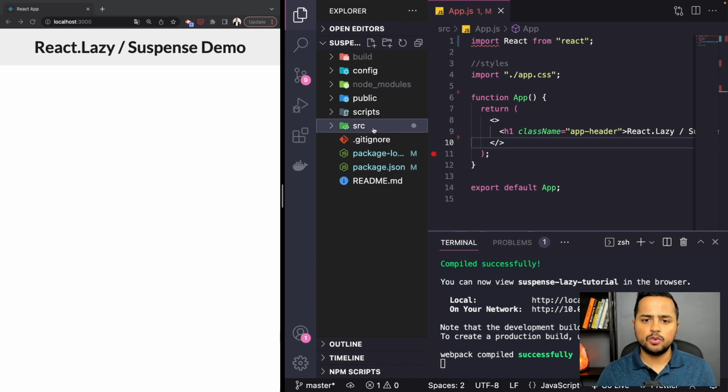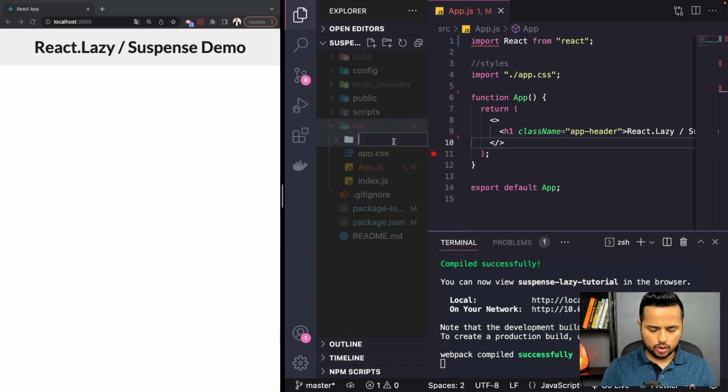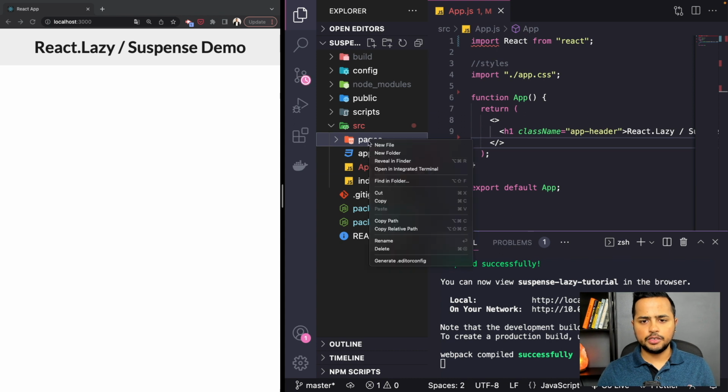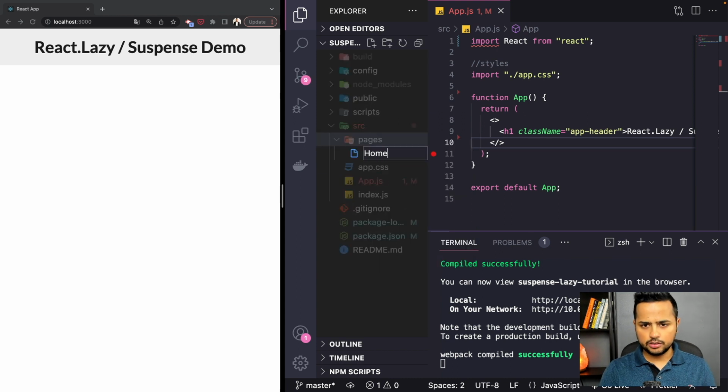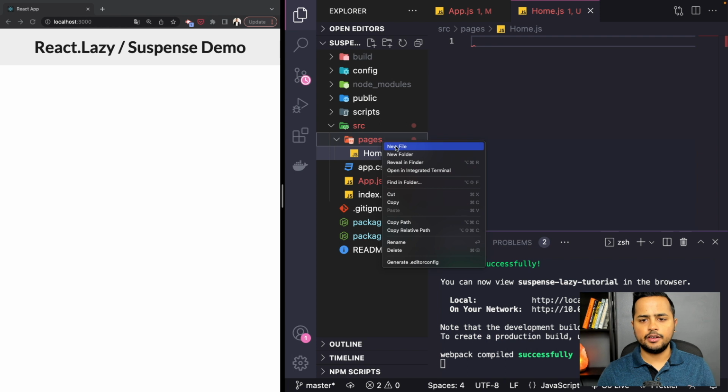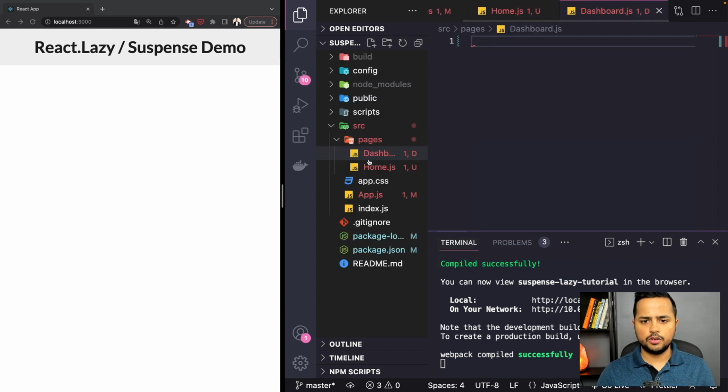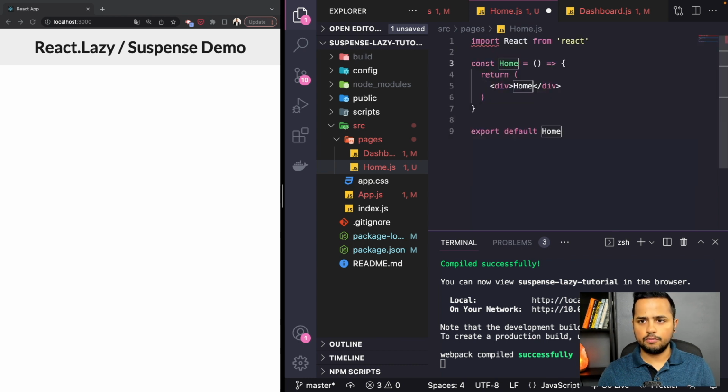Under the src folder, I will create a new folder called pages, and under pages, I will add two new files called home.js and dashboard.js. Okay, awesome. Now in both of these files, let's go ahead and add React components.